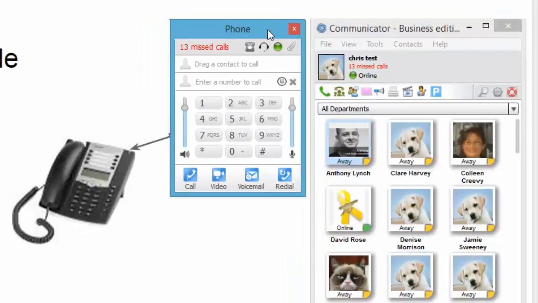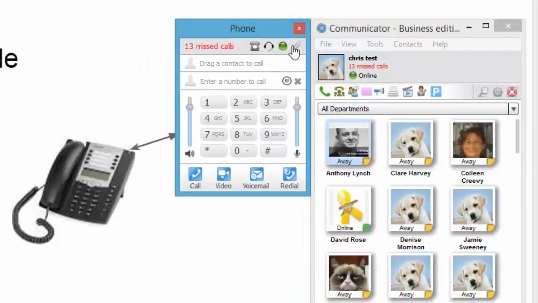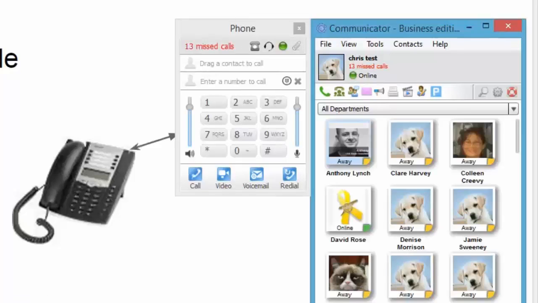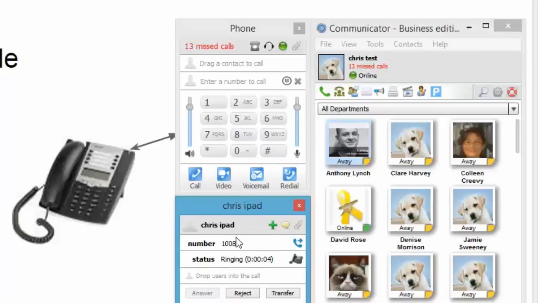The phone panel can be attached to the Communicator client so that when you bring the phone to the desktop, you get the phone panel as well. When an inbound call arrives, and shows the caller, we can then answer that call on the handset.